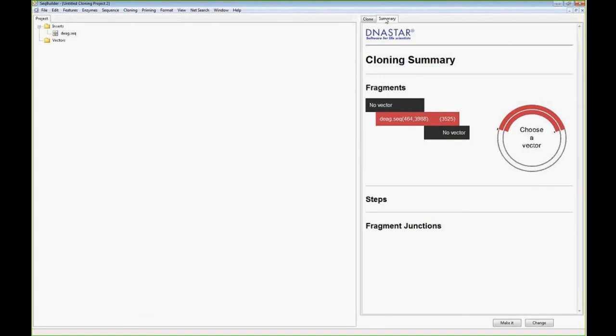And then there's a third tab called the Summary tab. This is basically going to keep track of the fragments that are generated, the approximate size of the clone, the appropriate steps for that protocol, as well as taking a look at the fragment junctions, where you can look at the top strand, bottom strand, as well as all 6 frames to make sure that your insert is in the correct frame from the promoter elements.